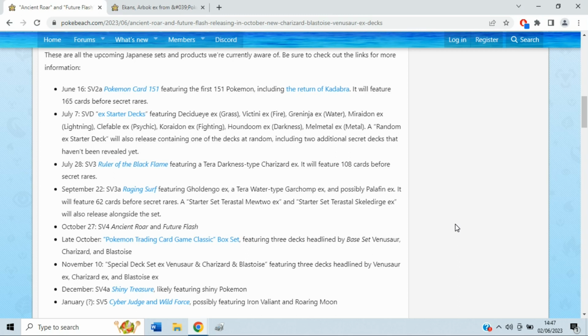And this set will also feature a starter set, Terrestrial Mewtwo EX and Terrestrial EX decks. So we're assuming that kind of stuff will be combined with Ancient Roar and Future Flash to release in whatever set we get in the September to November window, I guess. Maybe that means that the contents of Raging Surf will be delayed a bit further than that.